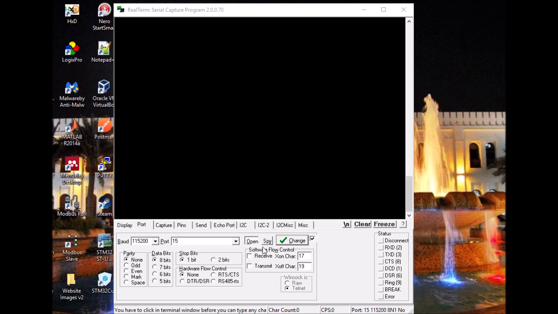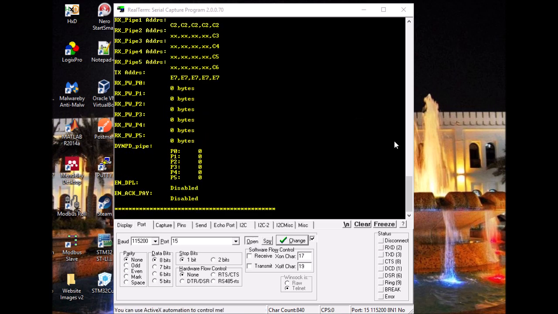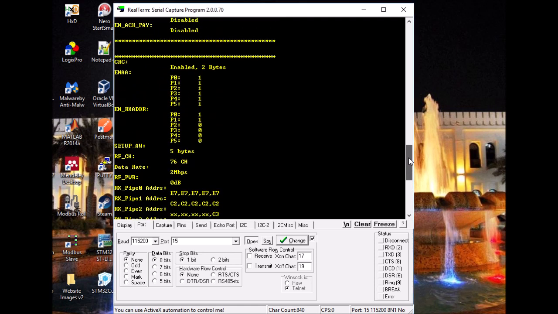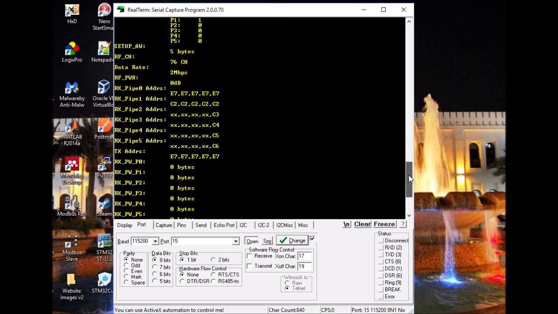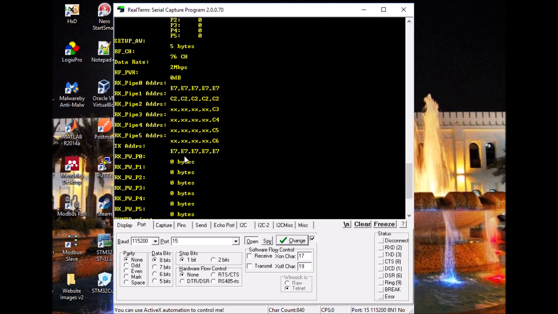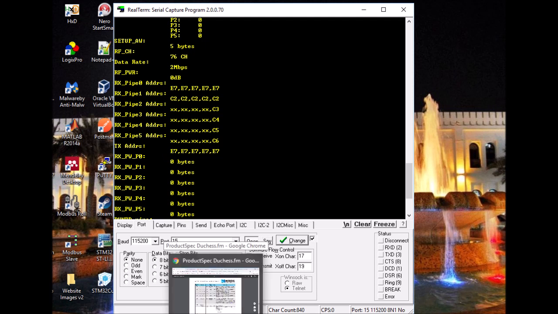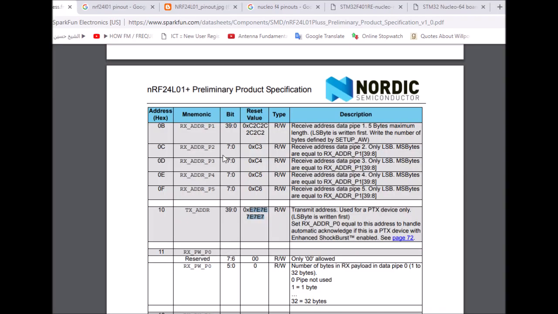And I'll click the reset button on my Nucleo board, and I expect the radio settings to be printed out here. And here they are, perfect. So I can see all of the default settings of my radio device, for example, the TX default address. And if you look at the NRF datasheet, you'll find that indeed those are the default settings, such as the TX address.